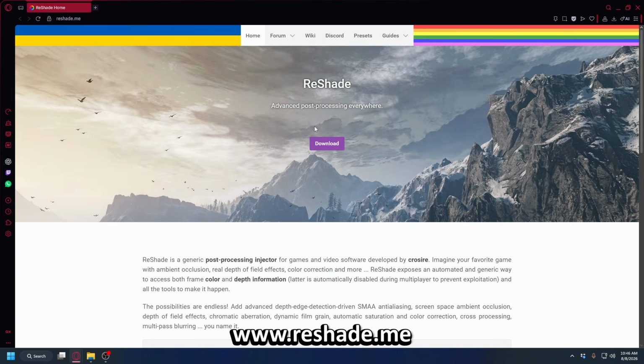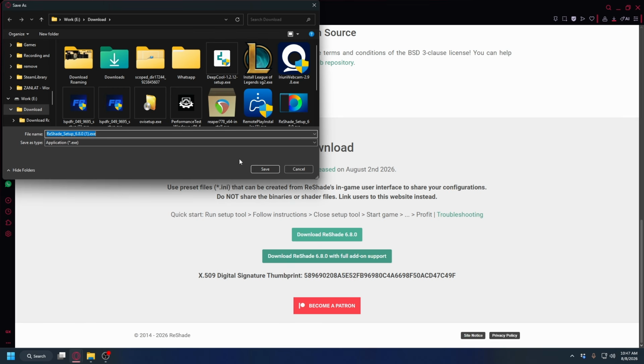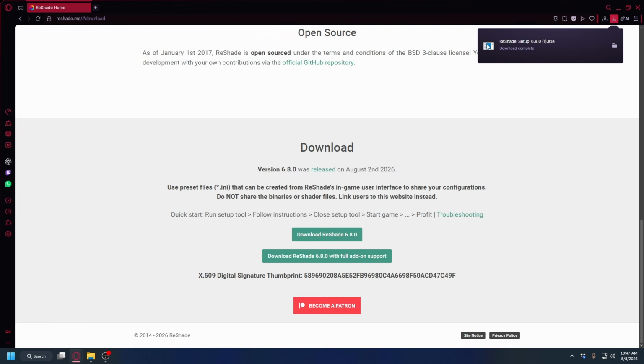Alright, so first to download Reshade, you can go to the official website, which is reshade.me. I'll put the link in the description, or you can just type in reshade.me. And once you're here, you can click download. And then you're going to download the latest update, the one at the top, because you don't need the full add-on support. So click that and then save it somewhere in your PC. By default, it'll go to your downloads folder. So just hit save and the download will start.